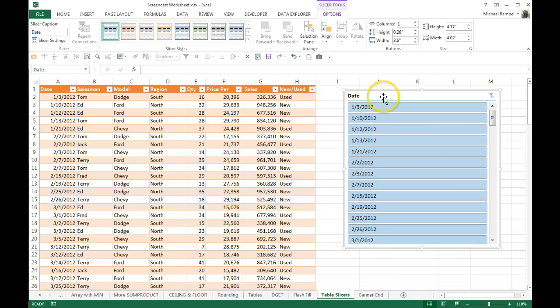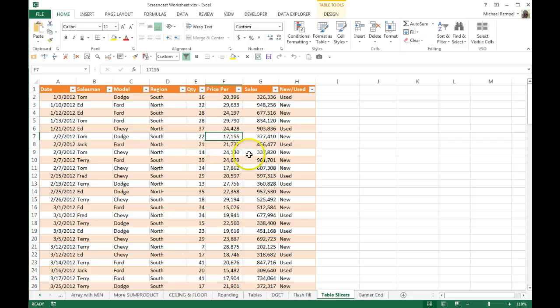And there you have it. That's it for slicers that go along with tables. A nice little benefit that you can use instead of the typical filtering option that you have with tables in Excel. I hope you liked it.